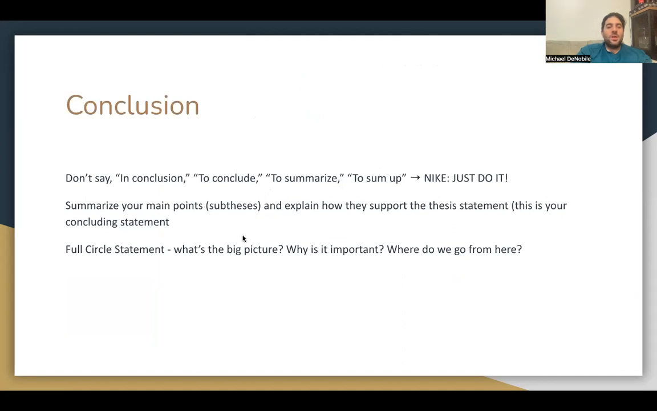Your conclusions, don't say in conclusion, to conclude, to summarize, to sum up. Like Nike says, just do it. Just get to it. You don't need to let everybody know I'm in my concluding paragraph now. Summarize your main points, which are your sub-theses, and explain how they support the thesis statement. This is your concluding statement. Your explanation of how your sub-theses support the thesis statement is your concluding statement.